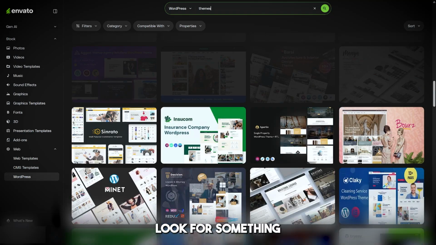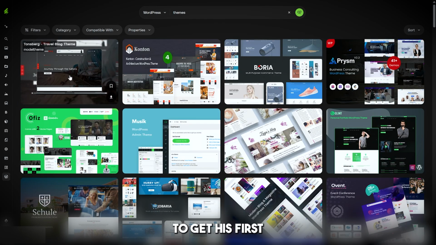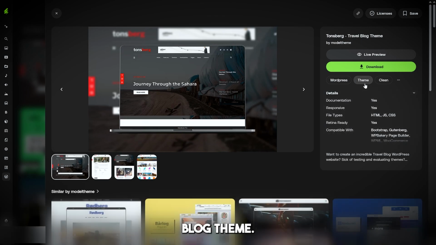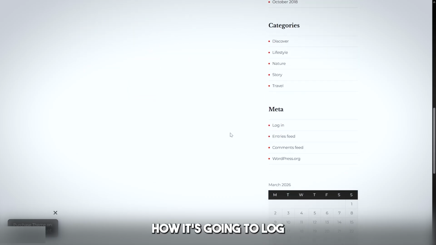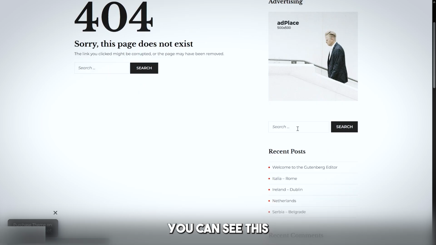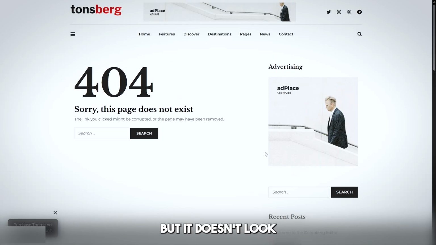So now you're going to have to look for something that you like. For example, I'm just going to get this first one here, the travel blog theme. And I always recommend you click on live preview in here. This live preview is going to tell you how it's going to look. Basically, as you can see, this one doesn't look so bad. Maybe a little bit simple, but it doesn't look so bad. So you always must click on live preview to see if you actually like it or not.